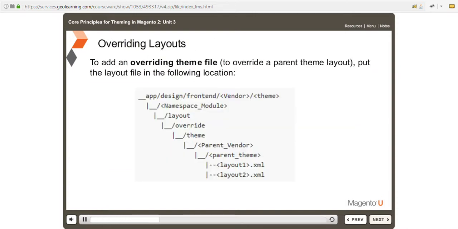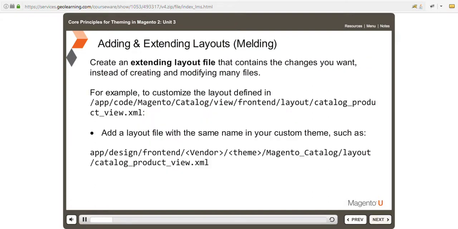Earlier, we saw how to override a base layout file. Now we see how to override the theme file. Create an extending layout file that contains the changes you want instead of creating and modifying many files. This is referred to as melding.